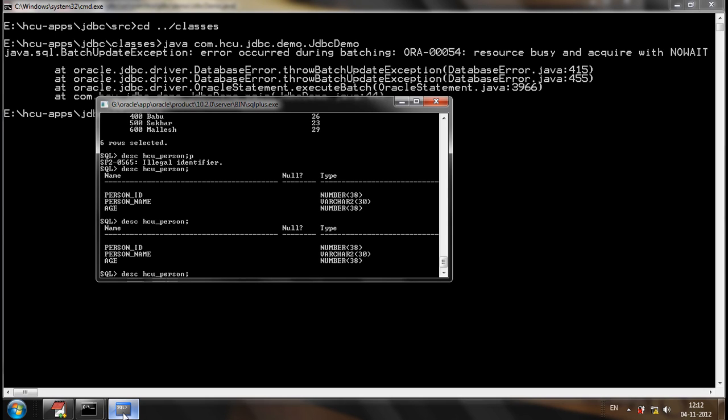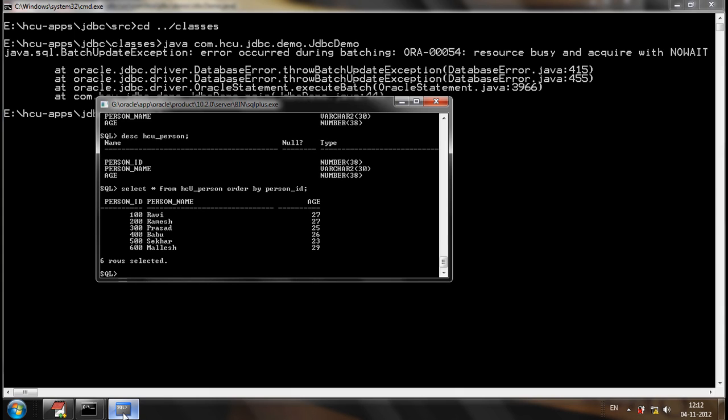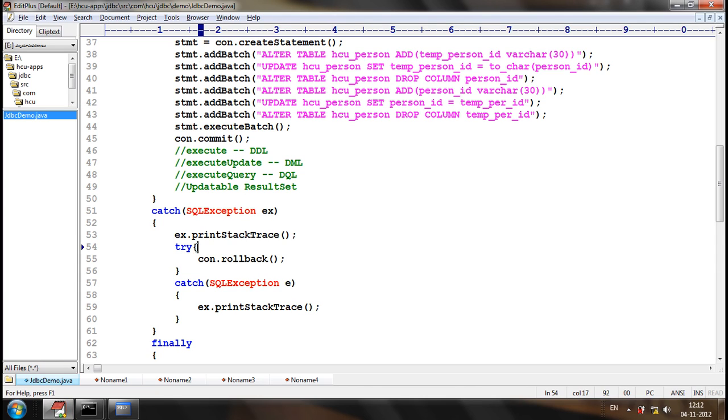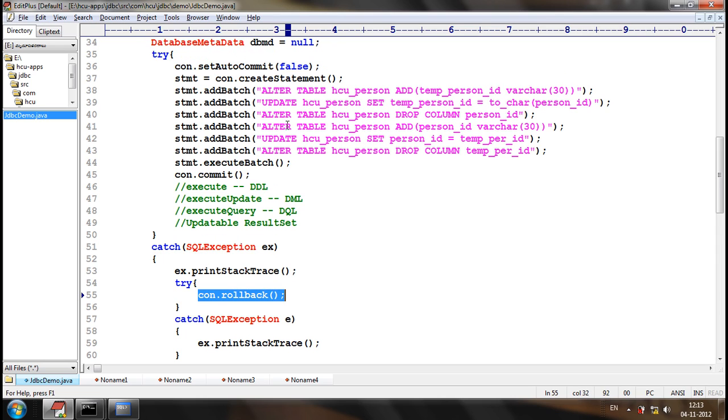No. Let me try to select star from person. Has it impacted the data or the structure of the table? No. Earlier, has it impacted the table structure and data? Yes, because it was not a batch updation. Now, since it is a batch updation, whenever there is an exception, we are rolling back all the changes that we have done because of this current transaction. Understood? This is how SQL batch updations will be useful.